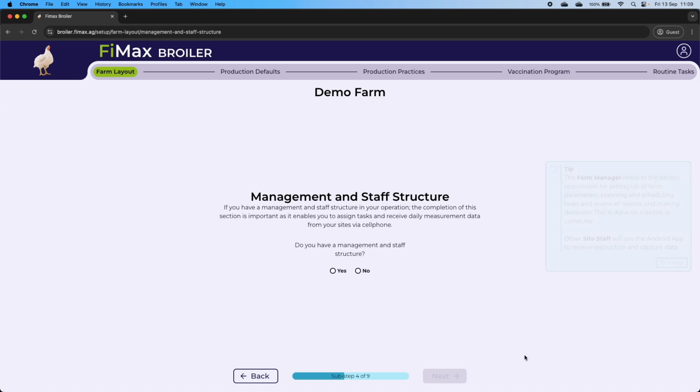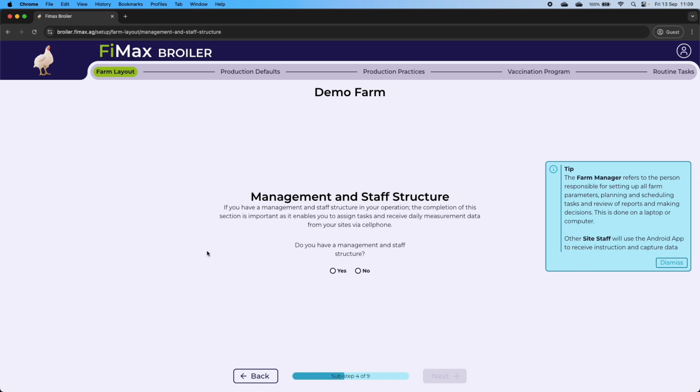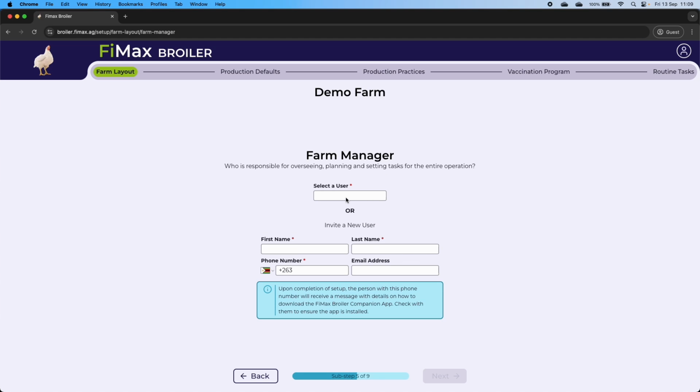Okay, we go next. So here we ask about your management staff structure. Basically, if you have any staff, any guys on site that are capturing details, anything like that, then you will want to say yes. If you don't, you can say no, and you'll move on to your production defaults. Just to show you what it looks like, I'm going to say yes, and I will say next.